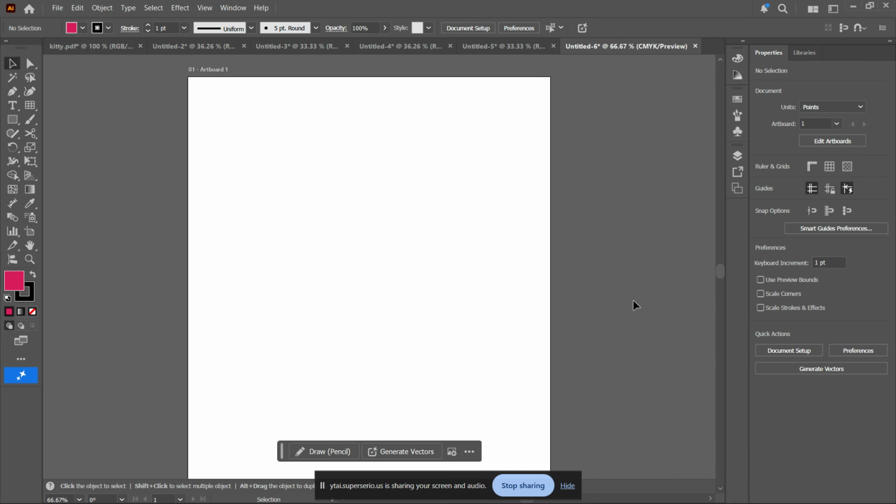So if you're new to Illustrator or just want to make sure you're setting up your projects properly, this step-by-step guide will walk you through everything.